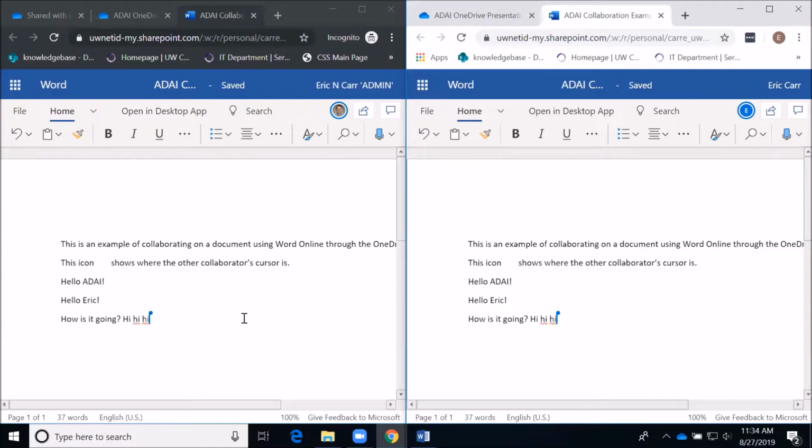So Office 365 is good for that. There's some good functionality. We can also help if you don't have Office 365. That's something we can look into upgrading you to. That's also free through UW to have that installed.